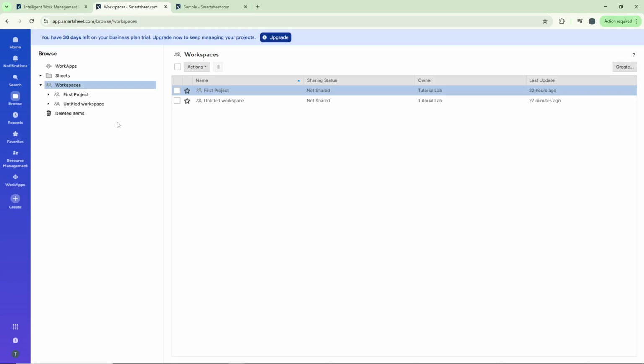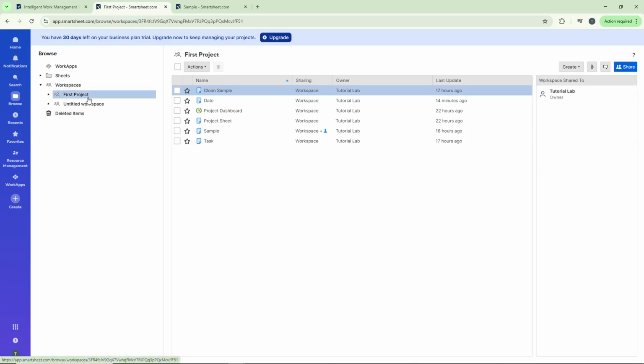Now comes the important part. Select the workspace that contains the sheet you want to relocate. Click on it to expand and see all the sheets within that workspace. This is where you'll identify the specific Smartsheet you want to move to a different workspace. Once you've located it, you'll notice that Smartsheet has built in a very intuitive drag-and-drop functionality for this exact purpose.